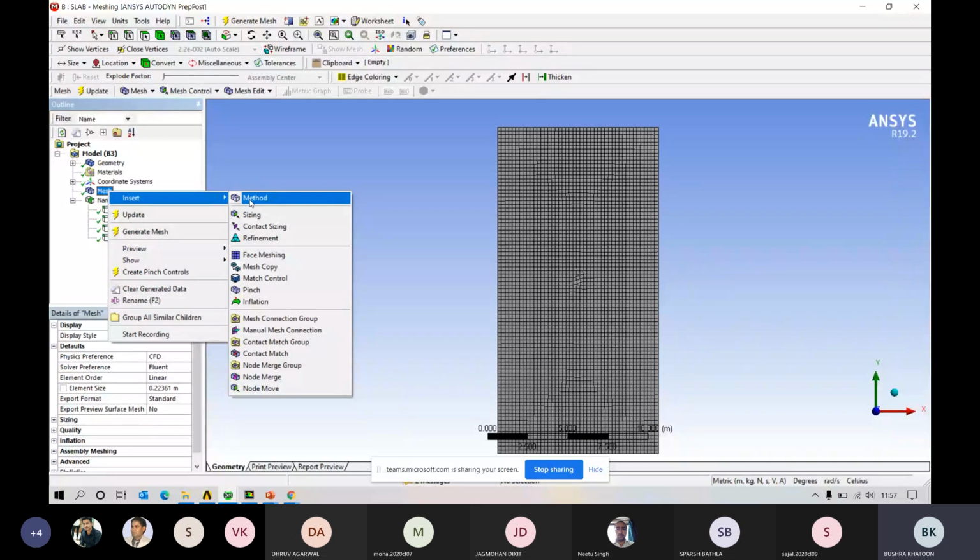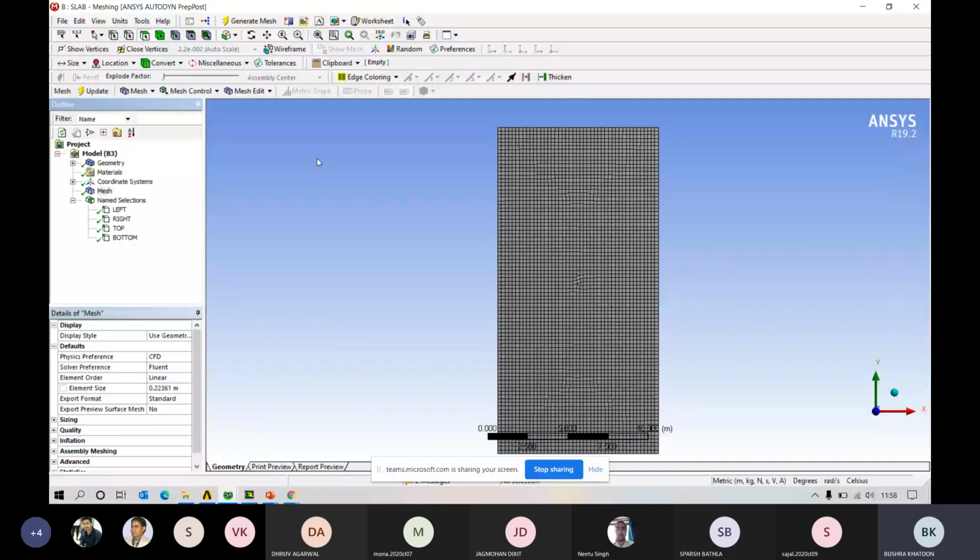If you have a very simple geometry, then there is no need to select these options: sizing, context sizing, refinement. They are different kinds of options you can choose for different kinds of geometry, for example complicated geometry, or circular, round or spherical geometry. Or if you are dealing with a boundary layer problem, then you will choose the refinement option and other options. Otherwise you don't need to select these options. In our case we have a very simple problem, that is a plate.